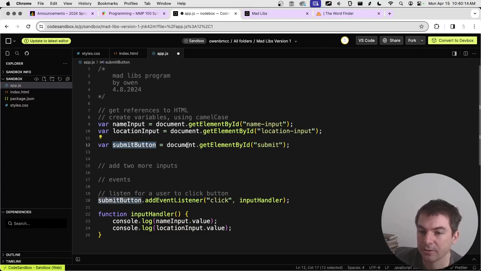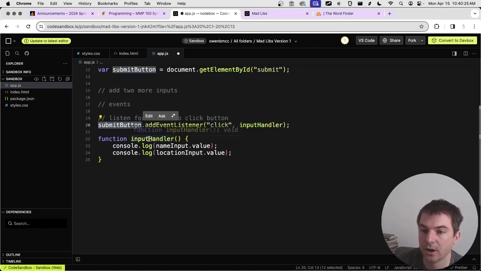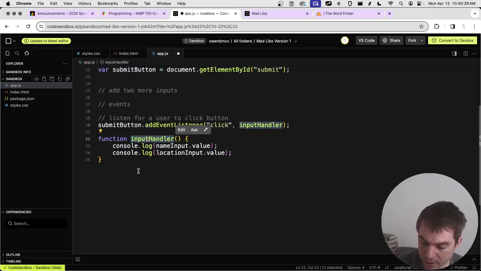Then we have a reference to our submit button. And on that submit button, we are adding an event listener here, which when we click the submit button, we're going to run our input handler function, and the input handler function is going to take the input, and we're going to output some example.